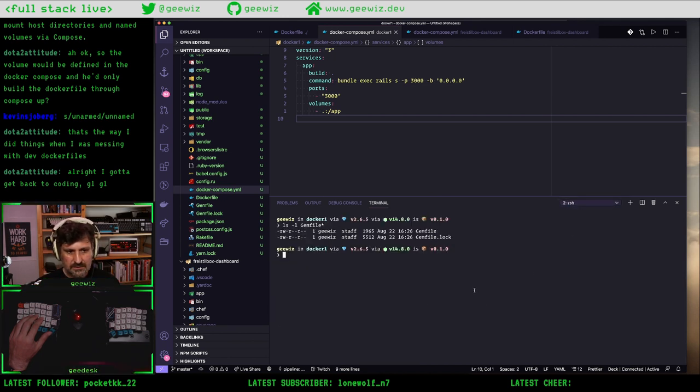I'm now going to run docker-compose up in a separate terminal, just so I can run it in the foreground. docker-compose up.